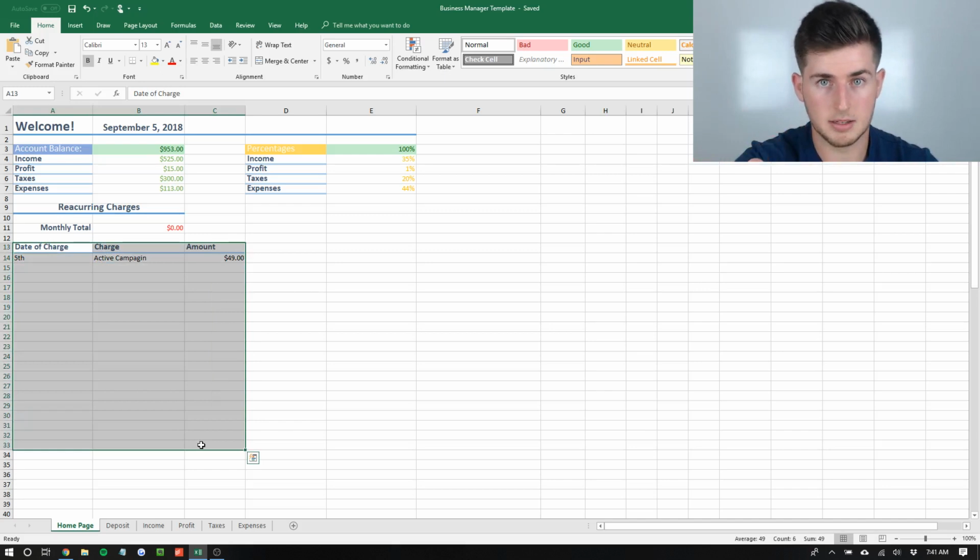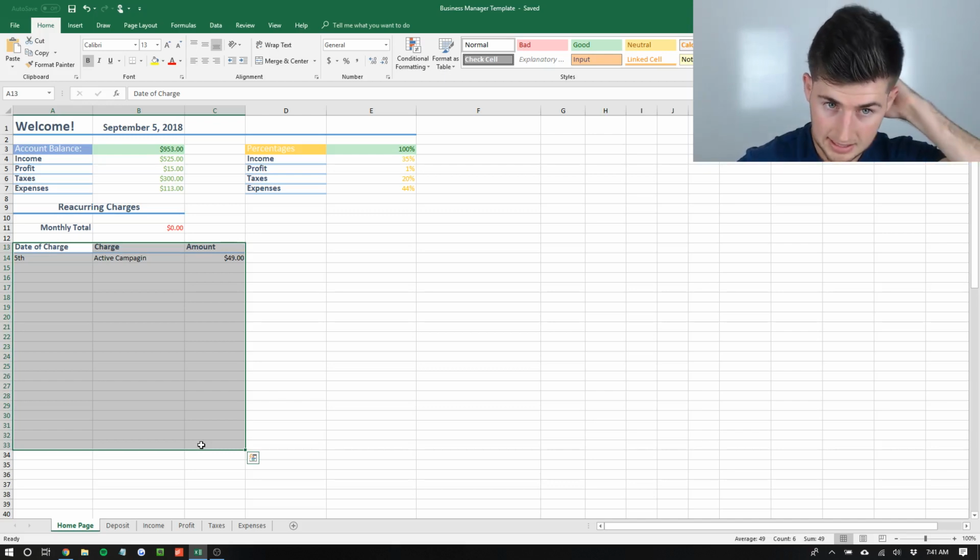They do not, I repeat, do not auto update. All this is basically writing down the date of charge, the what and the amount on a sticky note and stick it on the side of your computer. That's as useful as it is. All it is just to look at it and see as your reminder.